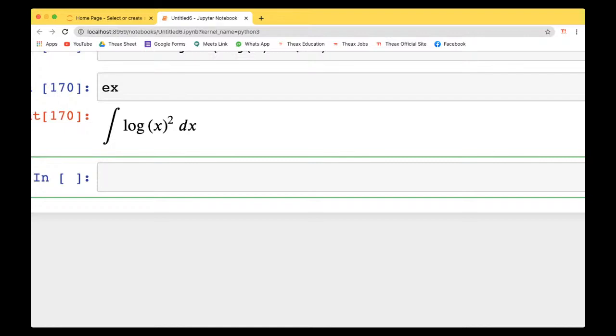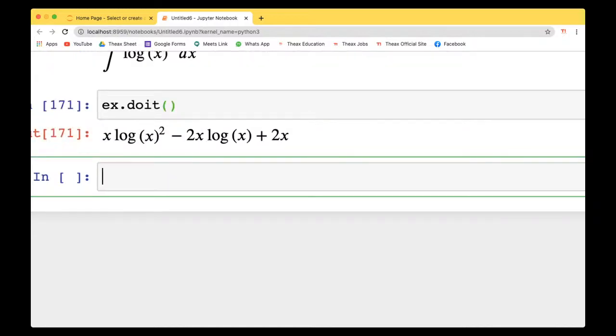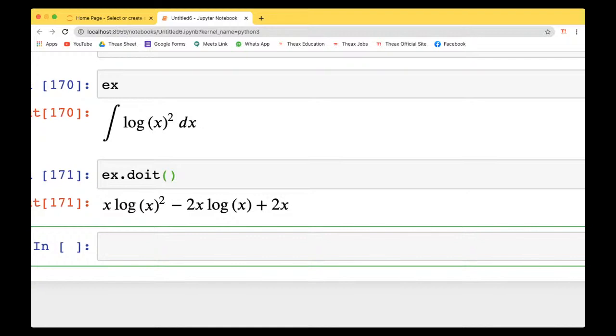Now let's say we use dot it, right? So it will give you the integration of this, that is x log x squared minus 2x log x plus 2x, exactly the integration of those things, right? That is how it is done. You can even take up things like, if you remember in trigonometry, we work with minus infinity to infinity values and all those things. This is how integration happens.